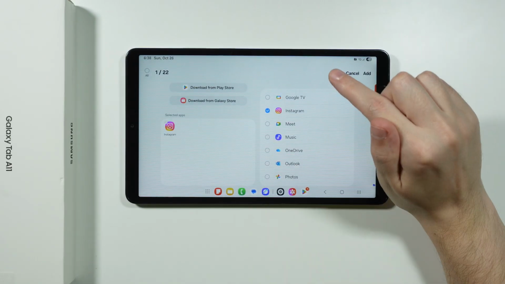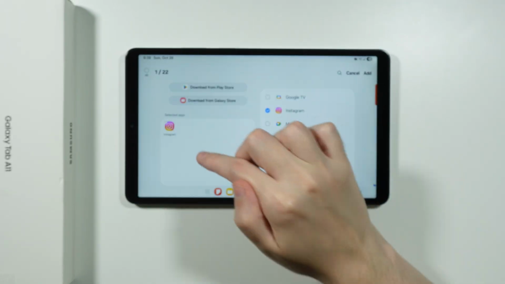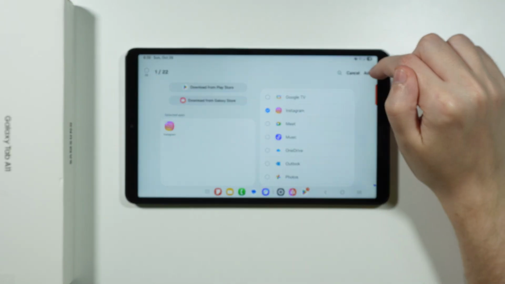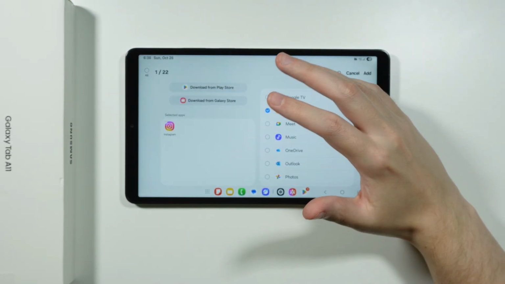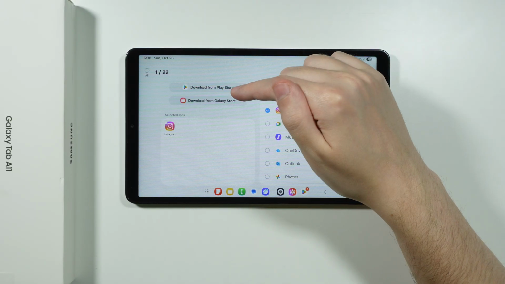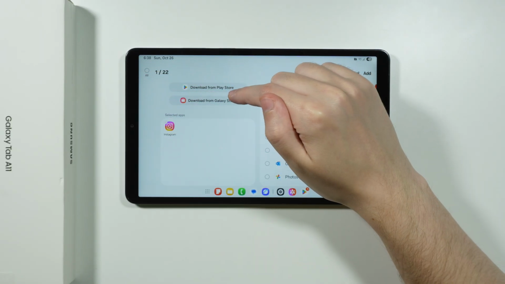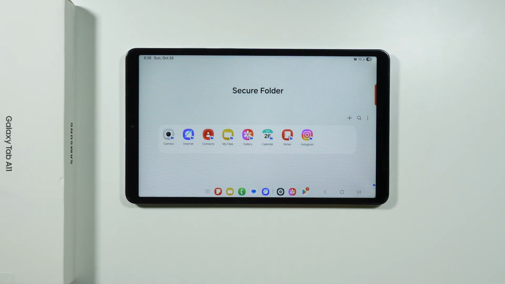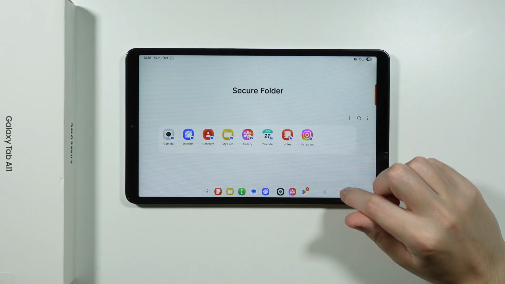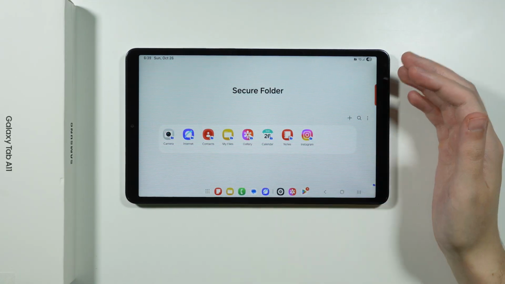The app will not be moved, it will be just duplicated like this. And we can press add afterwards in the upper right corner. But if the app is not installed on your tablet yet, then you can download the app from the Play Store or Galaxy Store. So let's go ahead and press add. There we go, here we have our app, and of course in order to open this app I will have to open the secure folder.